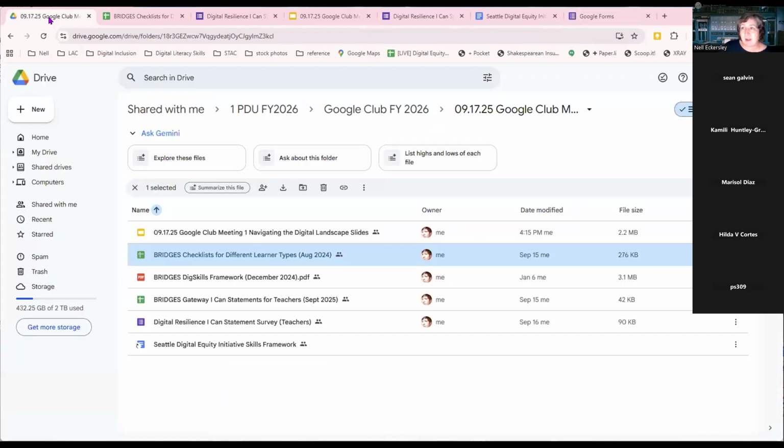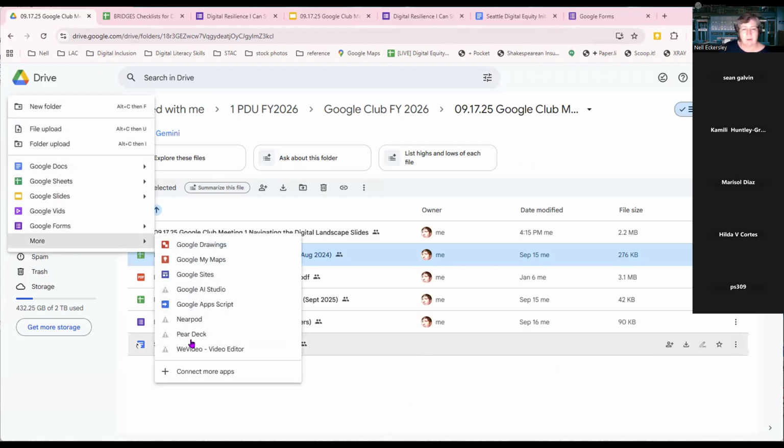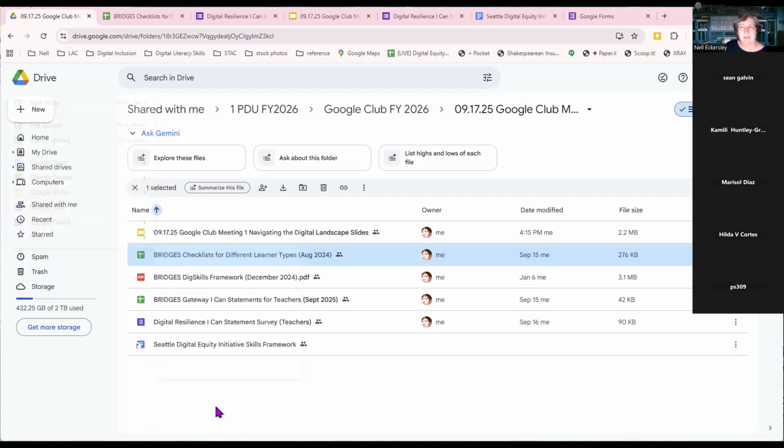If I already have my Drive open, I can also get there by going to the new, right? So if I click on new, Google Forms is there. And the same with all these other file types. And there's even more file types down here. Some of these are dead. I need to edit that.